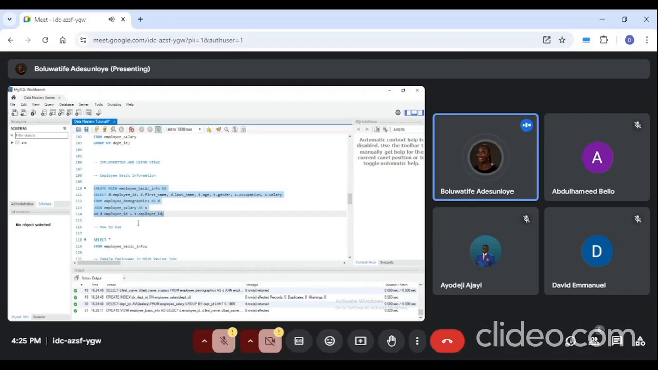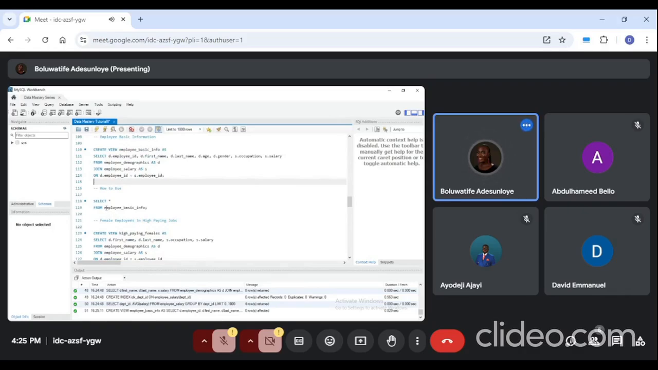So how do we use this view after creating it? What's the point? When you want to get data, if you keep doing this it will take time and it will stress you. So instead of doing select from join every time you want to get employee basic information, you can just make it a view and then you can always select.